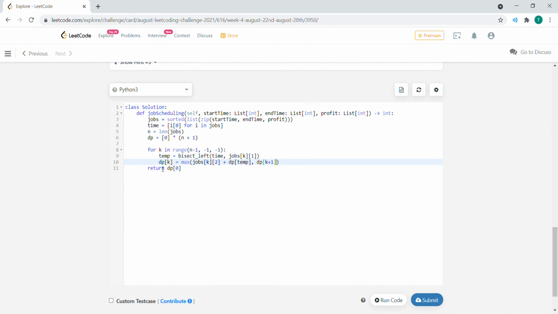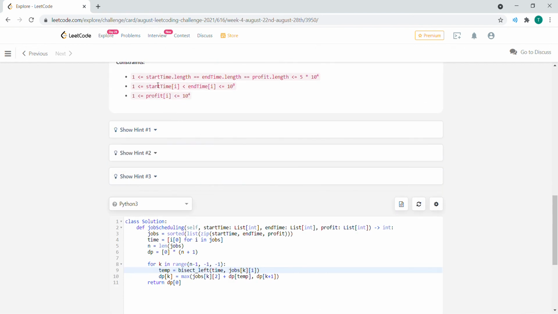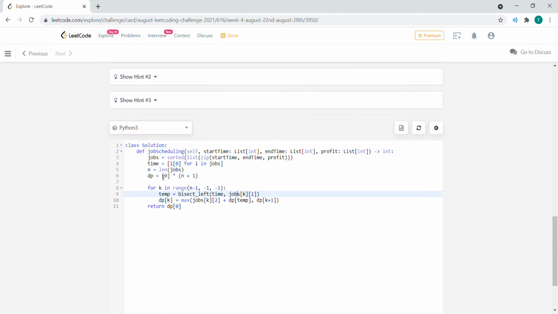Notice that we start from k equal to n minus 1, because we know that k equals 0 is going in the opposite direction. So we need to find the answer at the dynamic programming array at index 0. Time complexity is big O of n for the for loop, times log n, because bisect left is a log n function. Space complexity is big O of n, where n is the length of the profit, end time, or start time, because we make a dynamic programming array of that size.